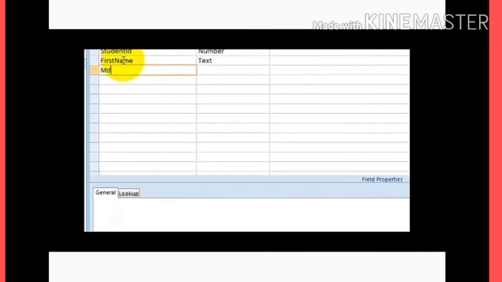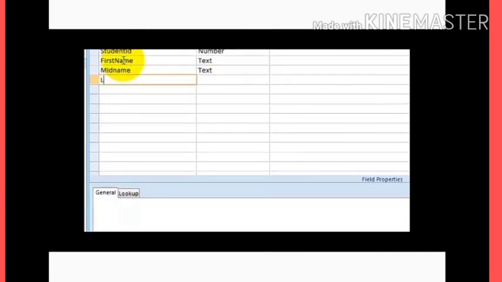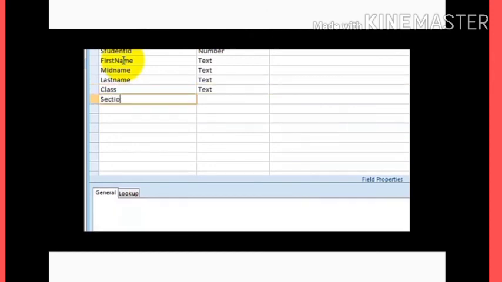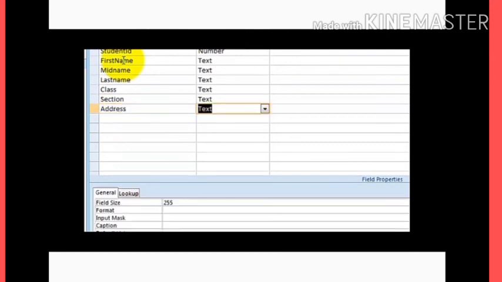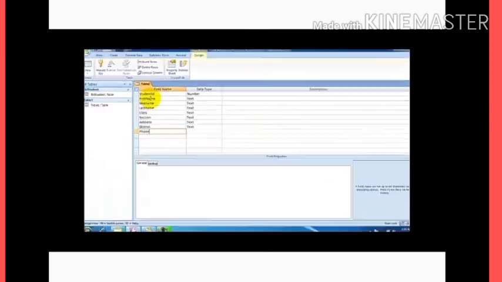Then our next field is mid name. Similarly, type another field, last name. Similarly, class, then section, then address, then district, and another field is phone.